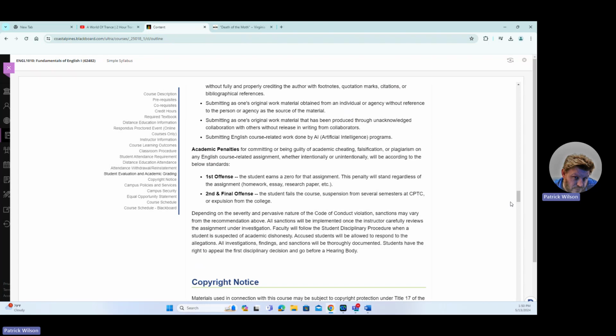More than 3 zeros, you probably should drop if you miss more than 3 assignments, really. Because even if you do make 100, to be able to counteract that, you'd have to make 5 or 6 100s in a row.